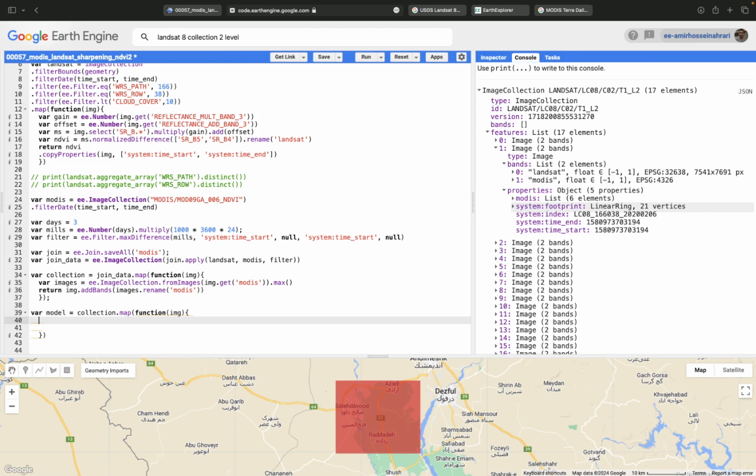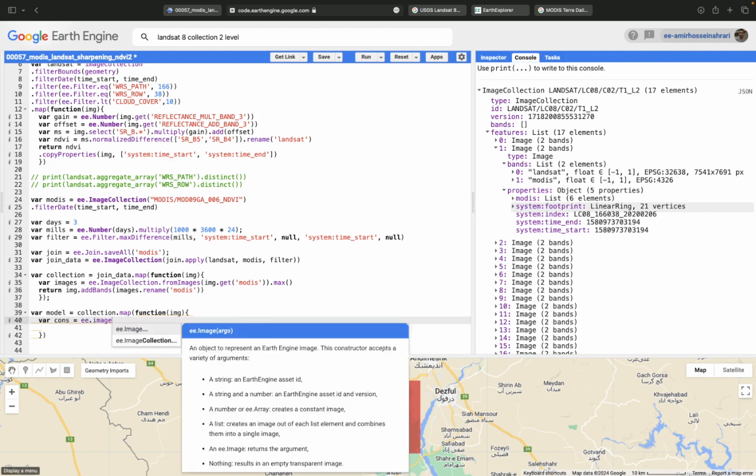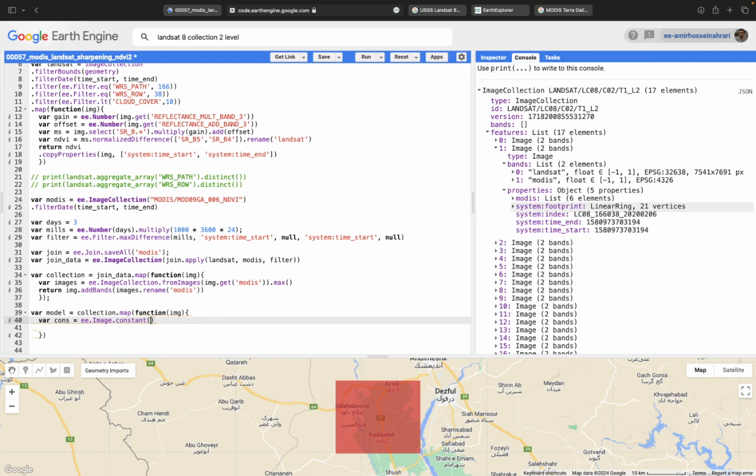So here, make a new variable as constant: ee.Image.constant. The image including value number 1 as a constant band, and then the function returning independent bands and the dependent bands. Independent bands comes first, then we will have the dependent bands. So the independent is first.